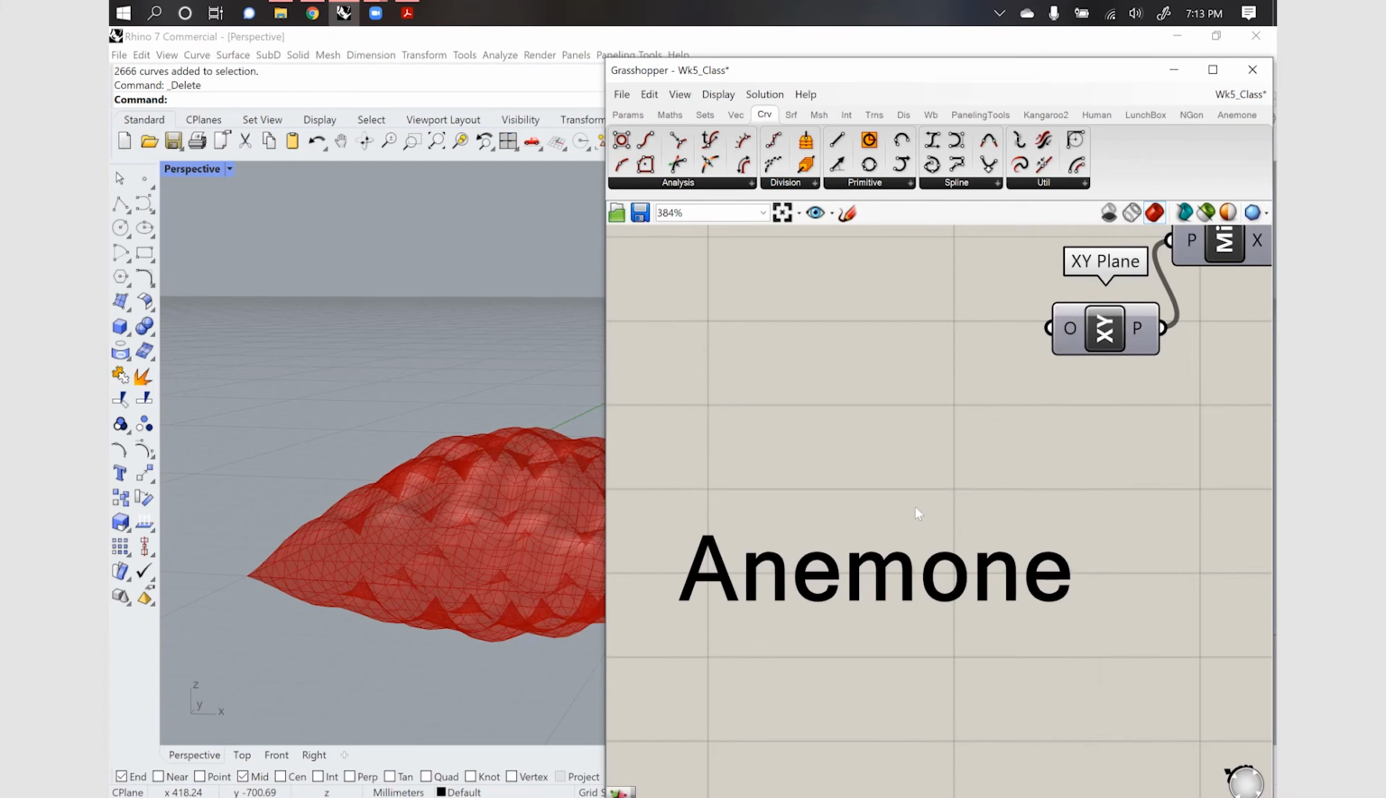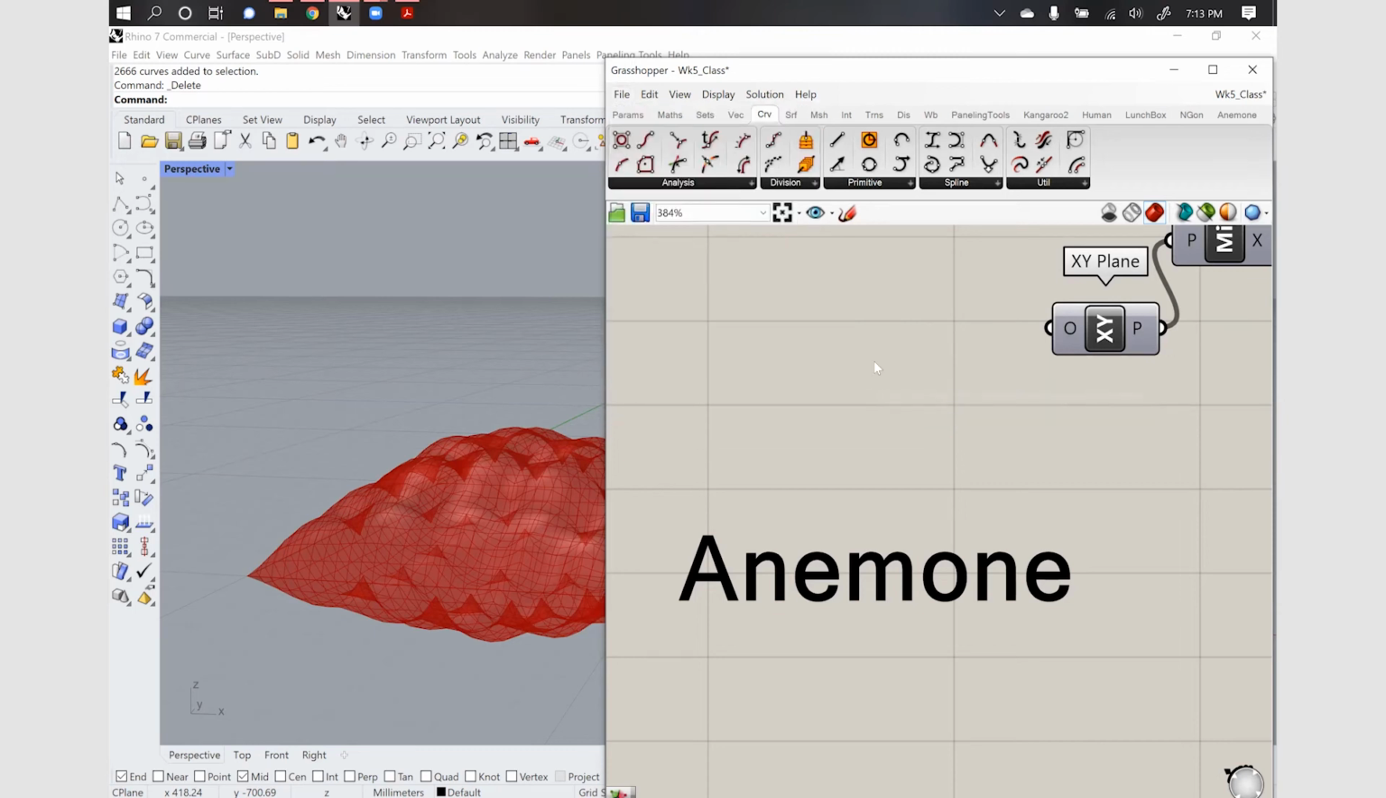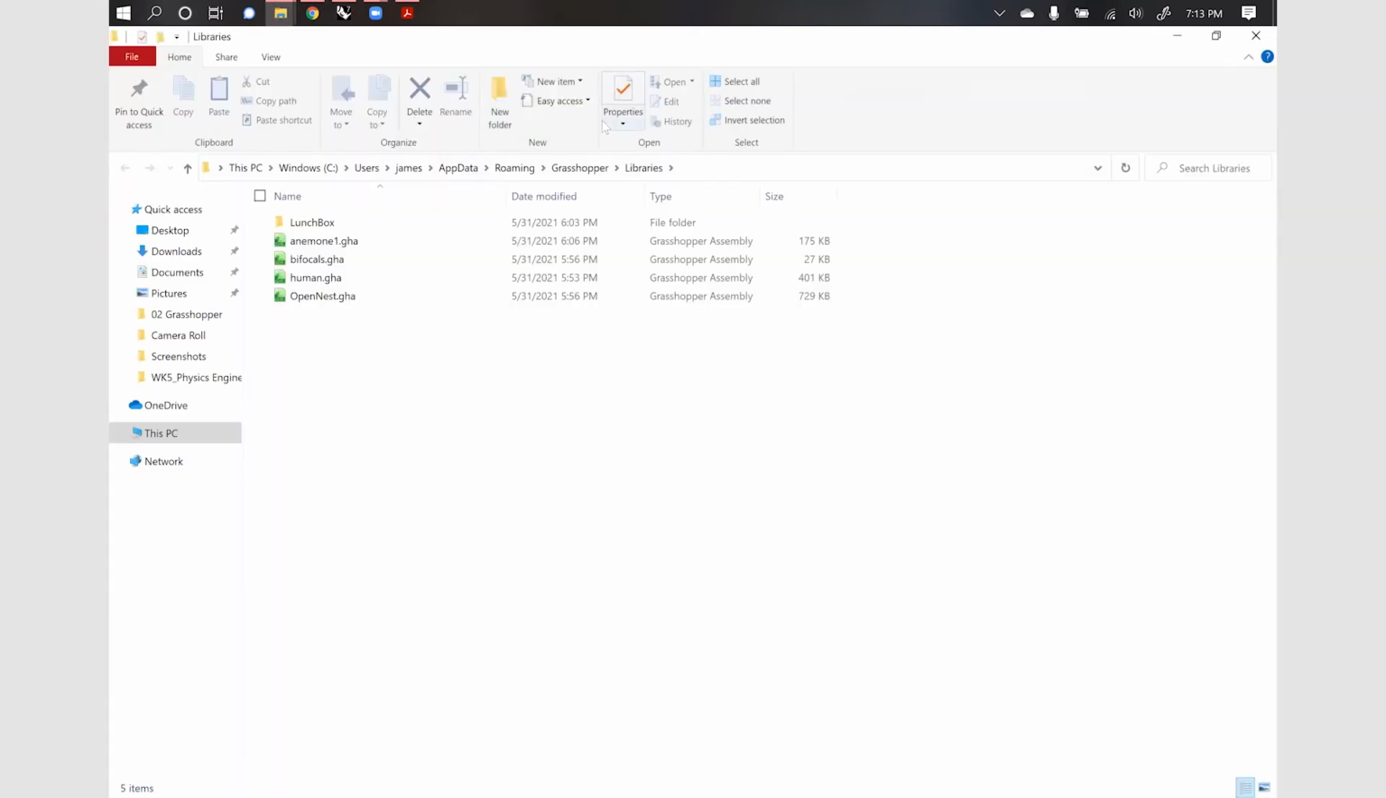Basically you need the .gha file, which should just download. Get the latest version, which is still a couple years old. Then if you see my screen, we go File, Special Folders, and Components. That just opens a file browser, Windows Explorer, and you just drag in the .gha file from your downloads folder or wherever you downloaded it, and just copy paste it in. And then you need to close Rhino and close Grasshopper and relaunch it, and it should be there.